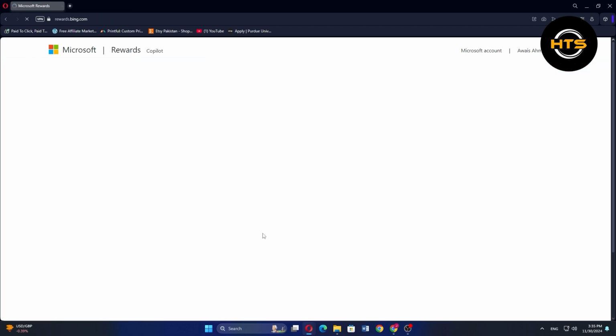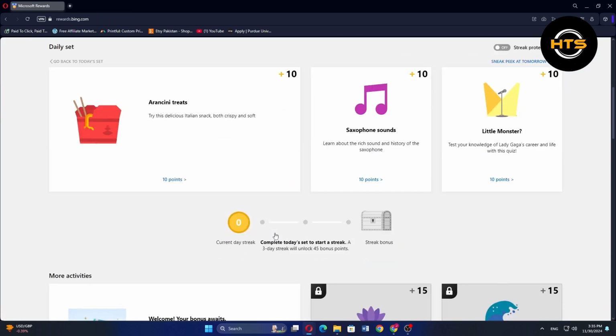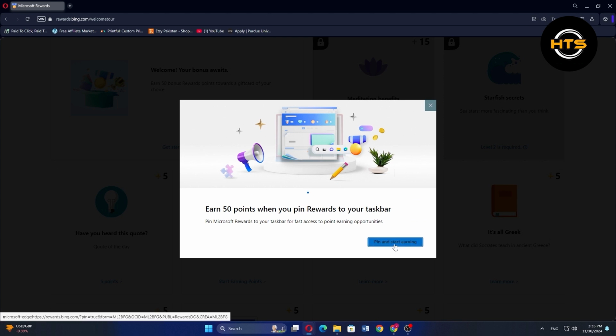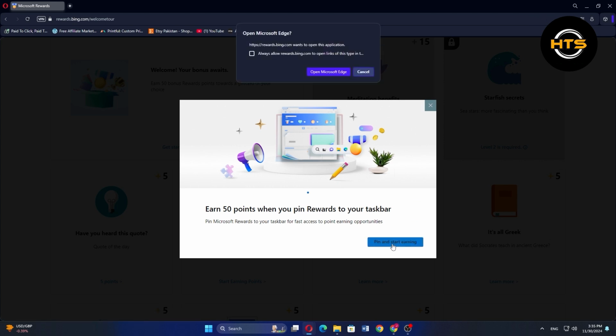Next, you will see your points on the top. On the top, scroll down and you will see Take the Tour. Then, click on Start Earning Points, hit the pin, and start earning.